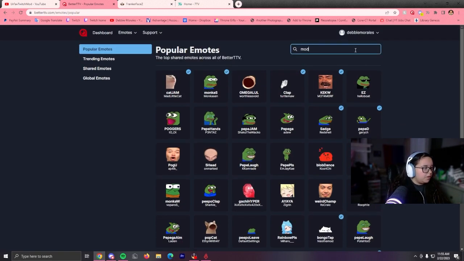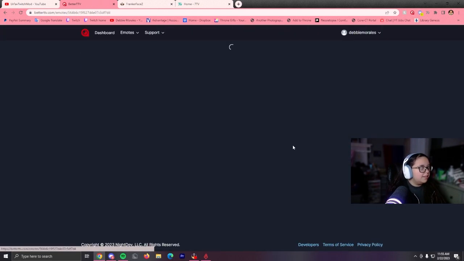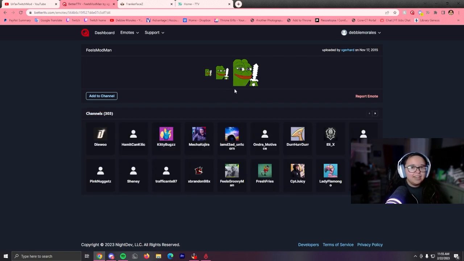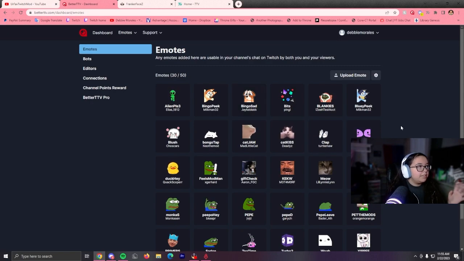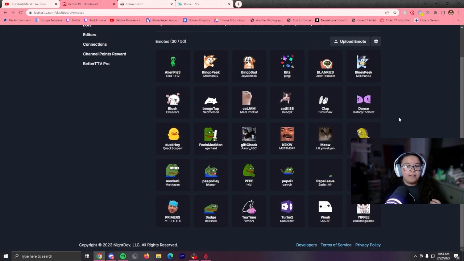So let's just look up mod. Let's see, feels mod, man. So you're going to click the emote that you want, and you're going to click add to channel. And now that will be in your dashboard. As you can see, I have 30 out of 50 emotes already in here. Here you can see all the emotes that you already have on your channel.